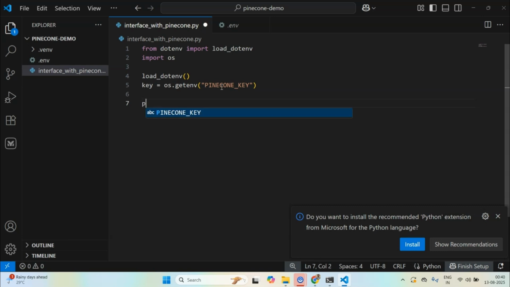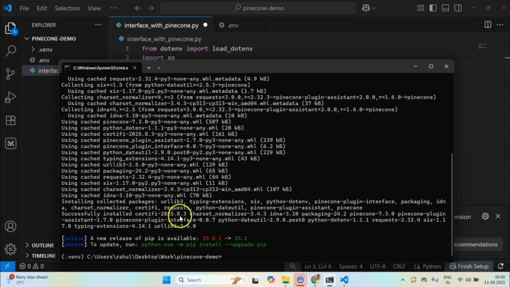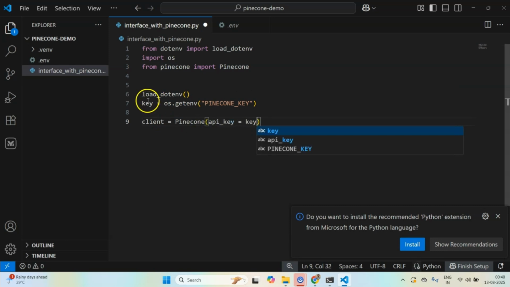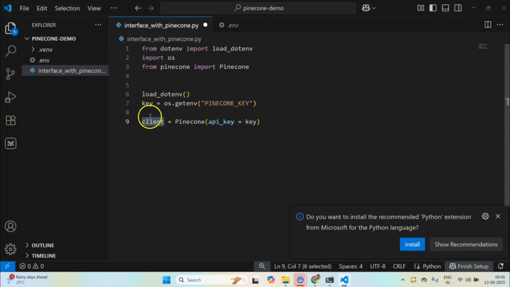Now what I can do is create a Pinecone client. Maybe I can define it as client, and to do that, let's see if installations are completed. So I can do from pinecone import Pinecone, and now we can use this class, and it takes an API key argument, and we can pass the key. Now this basically connects with my user account of Pinecone, but currently it does not know which index I am dealing with. So now I'll create a new index.